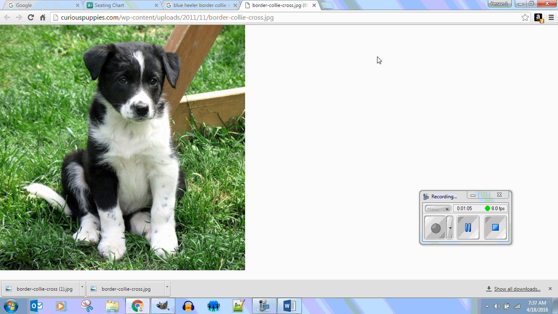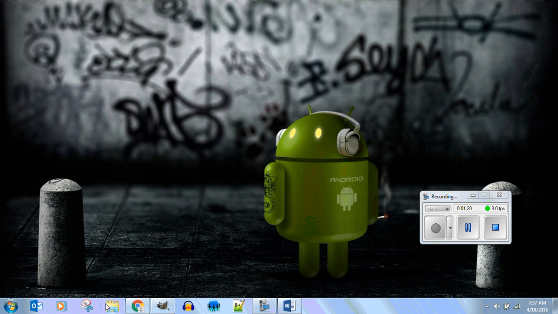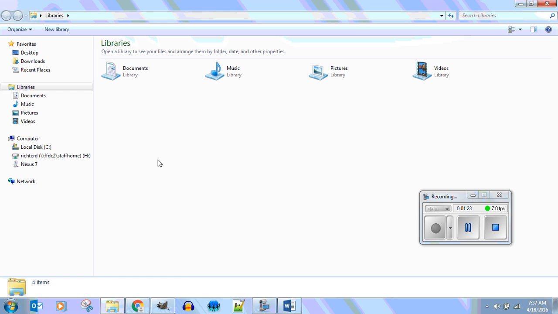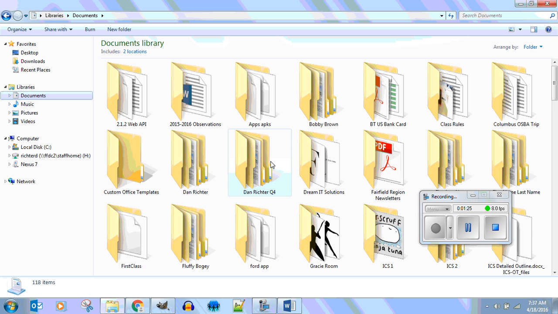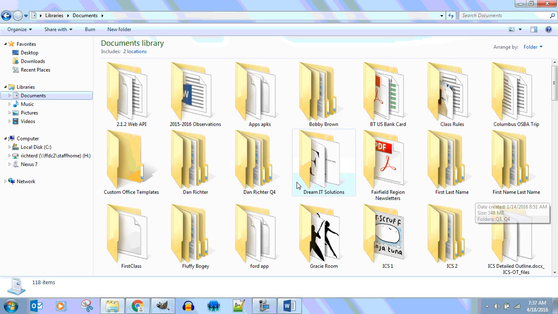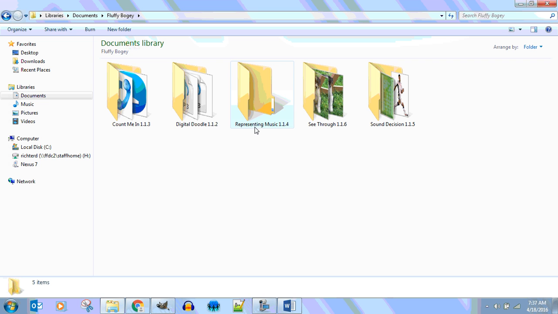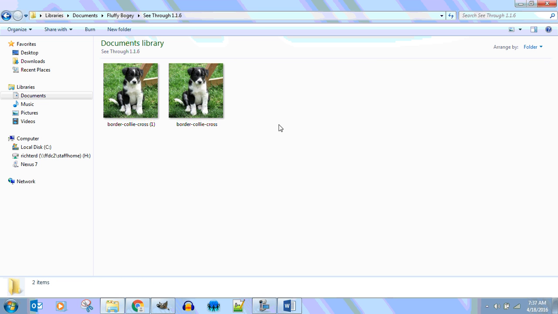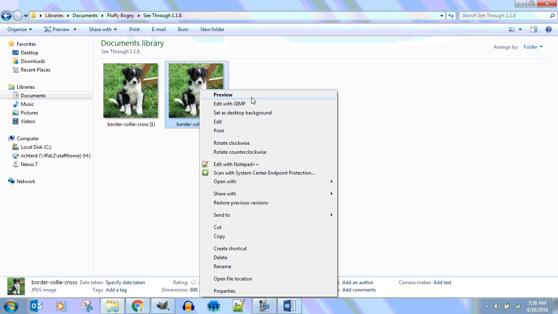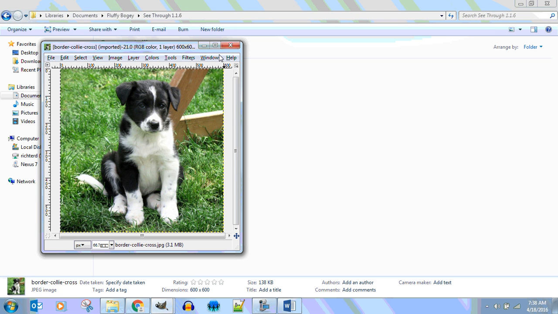All right, so once you create a folder, download it into the folder, you're going to open it up in GIMP. Does everybody know how to open something up in GIMP? Okay, I've showed you that this year. If not, here's what we do. We go to our folder. You go into your documents. You go into Fluffy Bogey. You right-click and you edit it with GIMP. Bam. That should open that up.